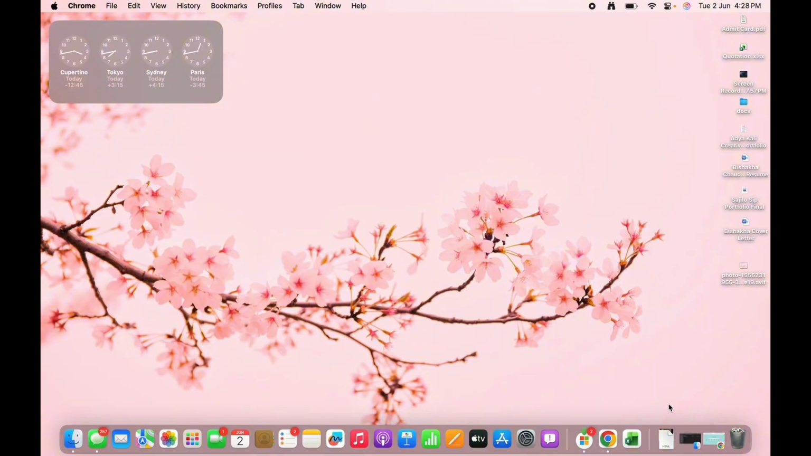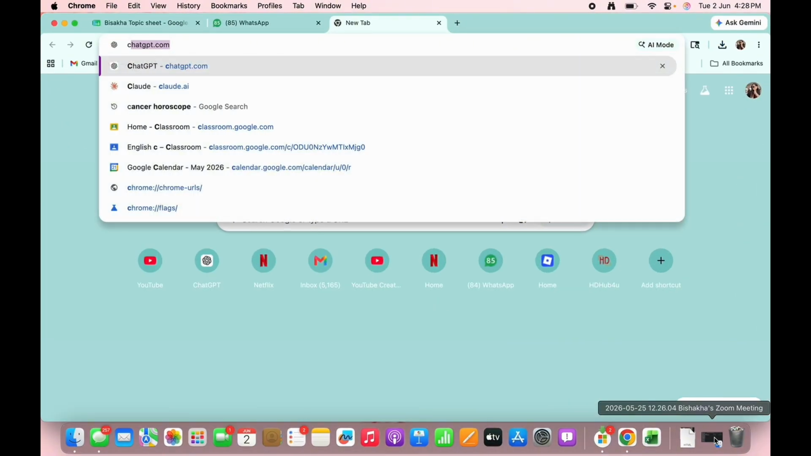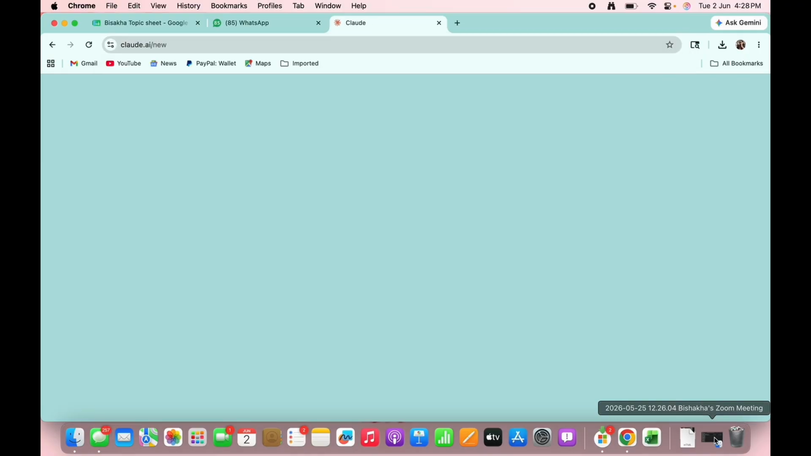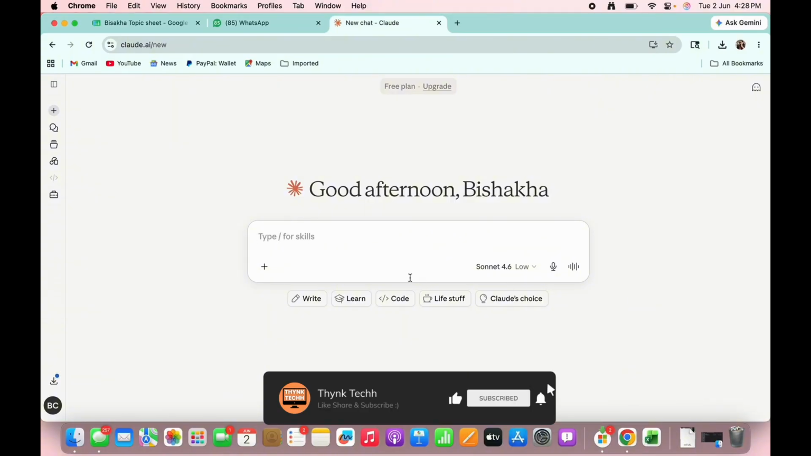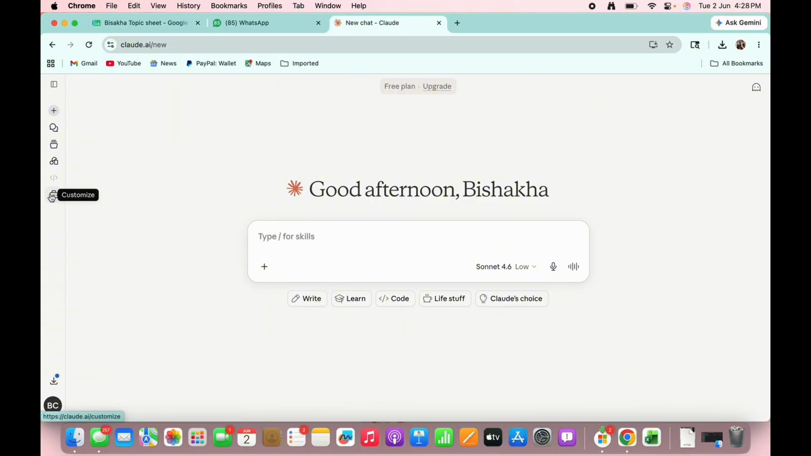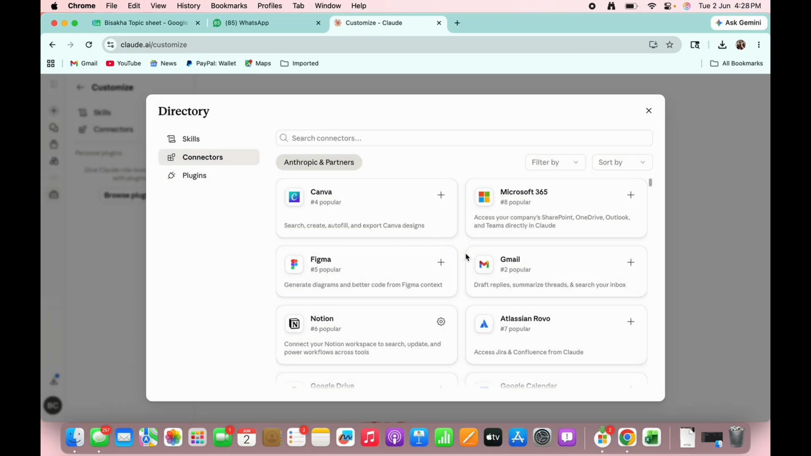Firstly, go ahead and open your preferred browser and in the search bar search for Claude AI and make sure that you are signed in with Claude AI, and if not, then go ahead and sign yourself in. Now, tap on the Customize option you see there on the left side toolbar, and then tap on the Connect Your Apps option you see there.